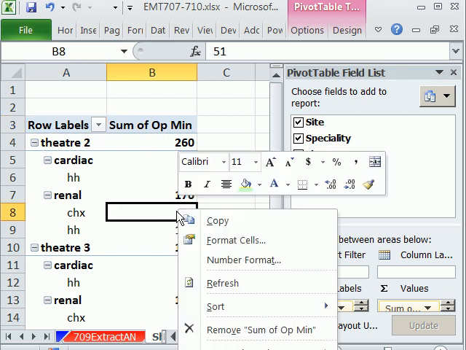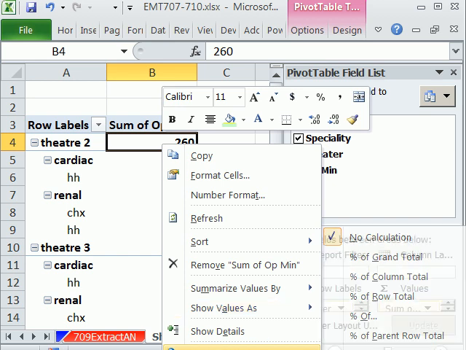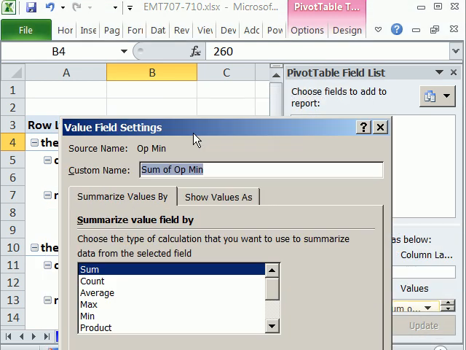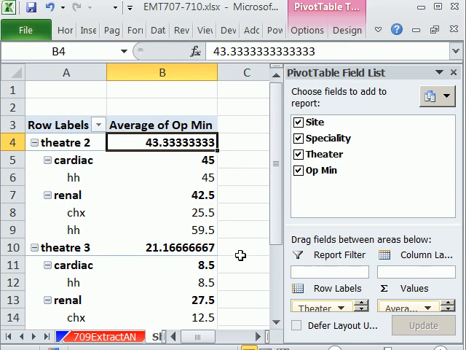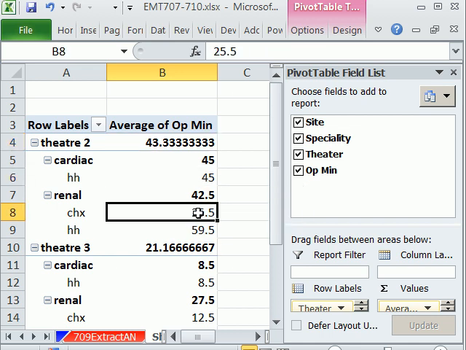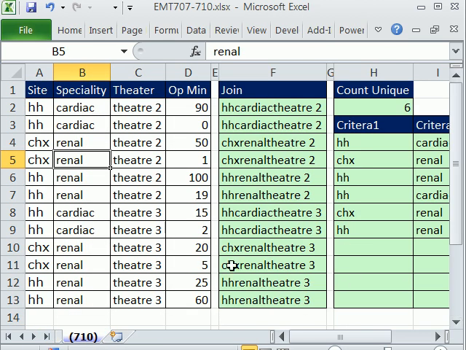But we need an average, so you simply right-click, value field settings, and change it to an average. It'll even change the label, just like that. Totally amazing. Now, we're interested in only these values right here. But boy, is that simple compared to doing some array formula methods like that.